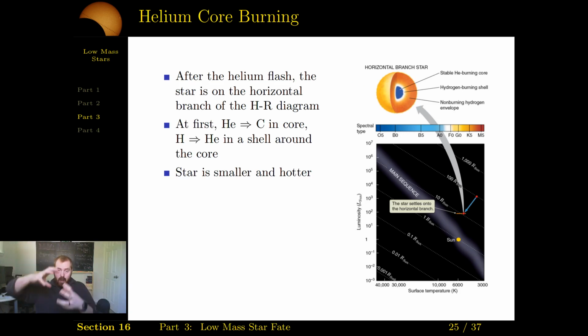It swells back down. The core itself, let's look at this. In the center, you've got this burning helium core surrounded by a hydrogen burning shell. And inside that helium, carbon and oxygen are starting to build up. We talked about the triple alpha process that's making the carbon. There is another fusion chain that can produce the oxygen. So the star is getting smaller and smaller and hotter.